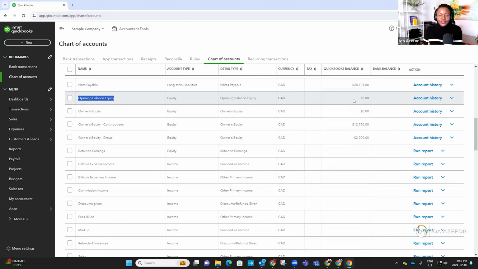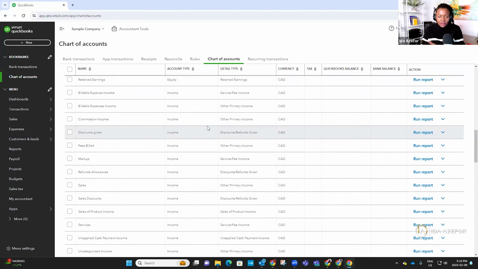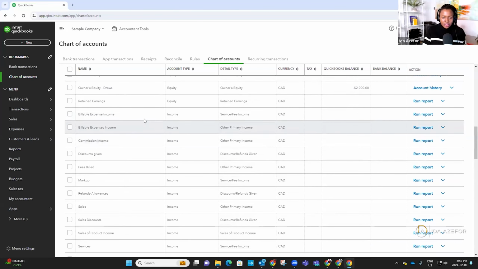And so often when I take on a new file, I would see that this account has a balance when it really shouldn't. There's got to be a very good reason why there is an amount in opening balance equity. For most people, it's just a mistake that is there. And then you come down to your income account. For most of you, you only need 1 income account, which is your service income.